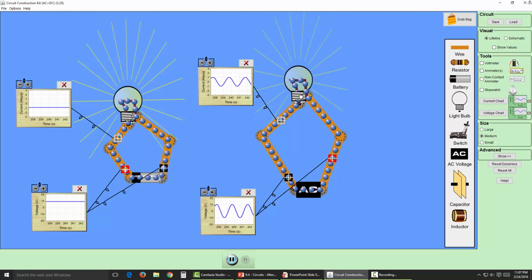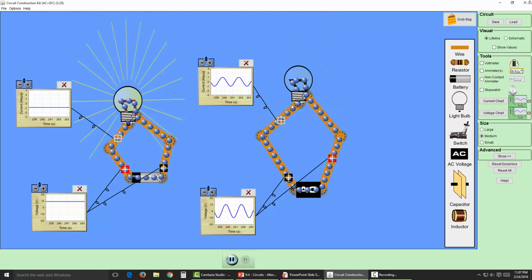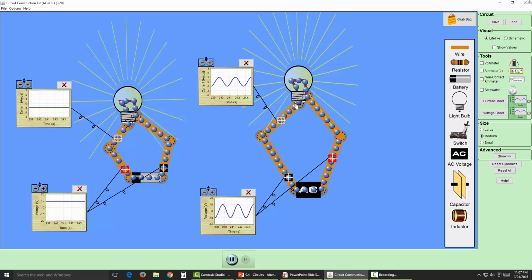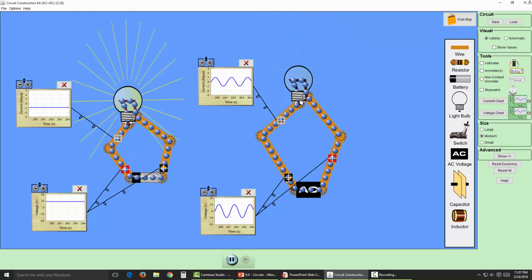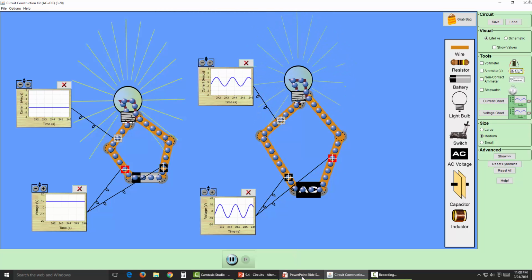LEDs, I'm not sure how those work with the on and off cycle. I'm guessing they're on the whole time, but maybe not. I guess we should try to measure it. Alright, back to the presentation.